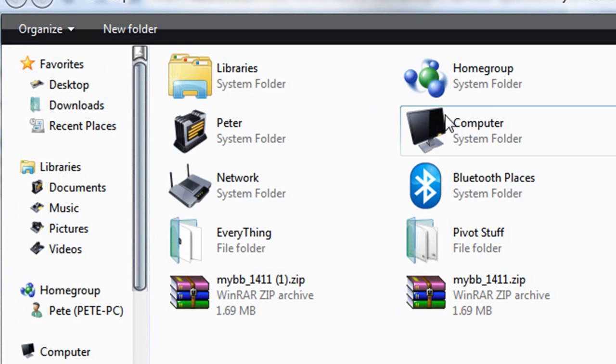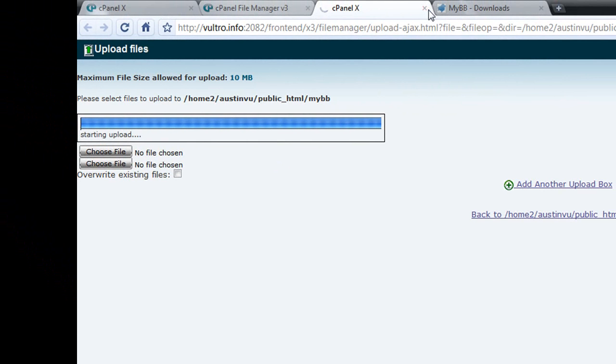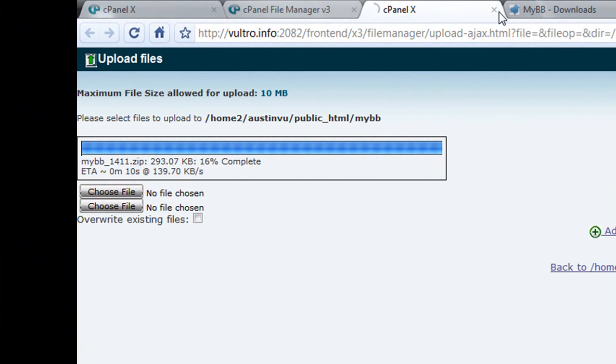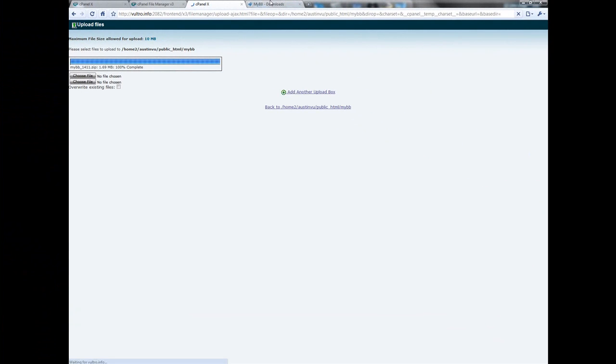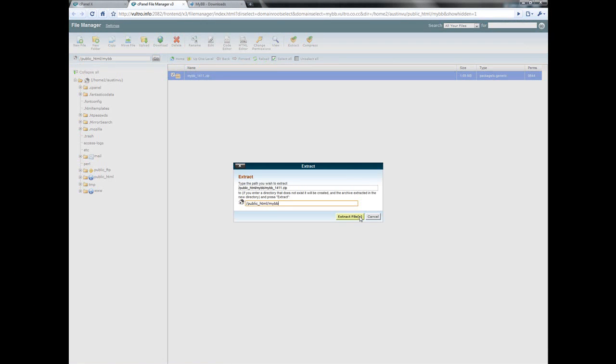Okay, now click upload, choose file, go to the file and click open, wherever you downloaded it to. Let it upload. By the way, we're using Zemhost free hosting for this, so check it out, zemhost.com, free hosting. Now you're going to want to extract it.